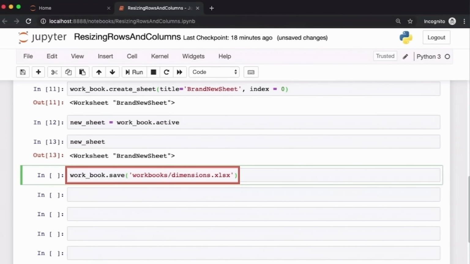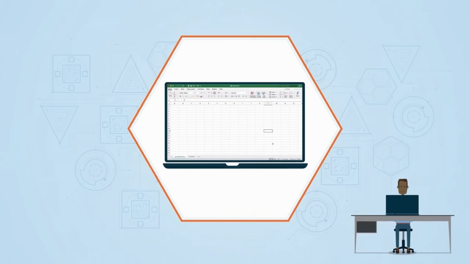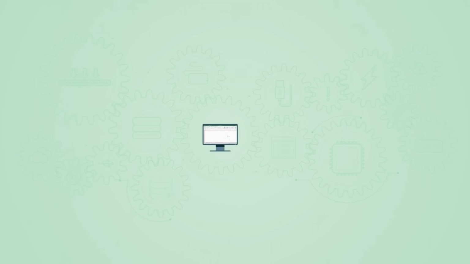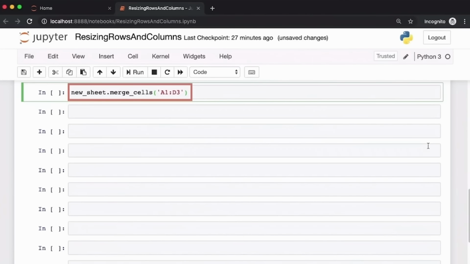Let's go ahead and save our workbook, switch back to Excel, and confirm that the changes we made have indeed been reflected, and they have. We have a new sheet there called brand new sheet. At this point, brand new sheet is completely empty. Let's change that by switching back to Python.